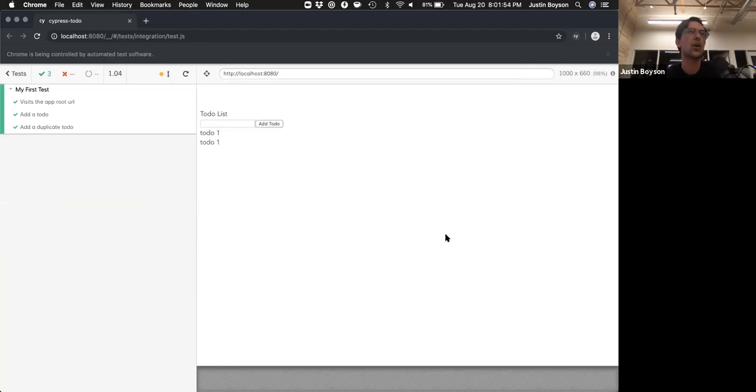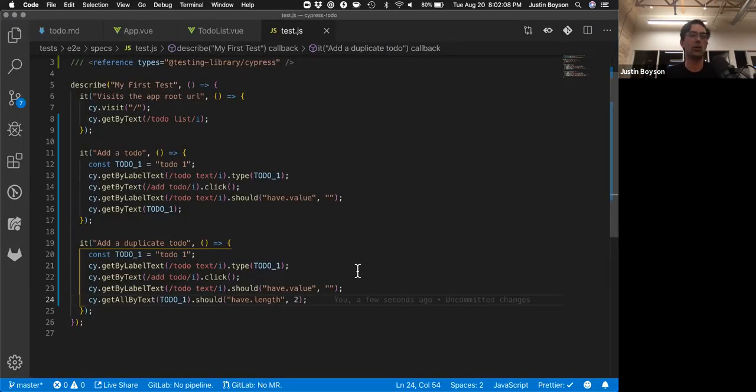This is kind of an arbitrary example because in this case, it's okay to have duplicate to-dos. You probably wouldn't need to enforce that they couldn't, and it wouldn't fail in real life. This is something to make Cypress happy, but it's the quickest one I found to play with get all by text for you. But you can see how powerful that can be.